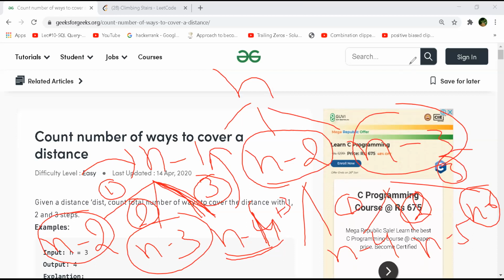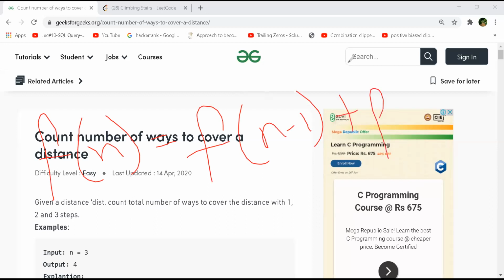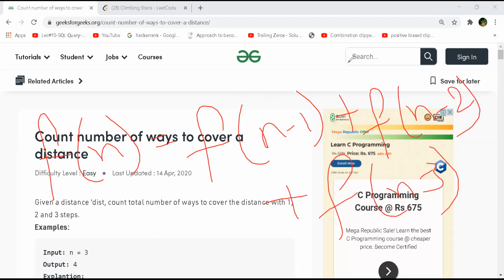Correct. So it's straightforward. If you define a function for this, you have to reach the nth step. So it will be the number of ways of reaching n minus one, plus the number of ways of reaching via n minus two, and the number of ways for reaching n minus three. This is the recurrence relation for it. It's more of a Fibonacci, not Fibonacci but Tribonacci, a three series, similar to that.